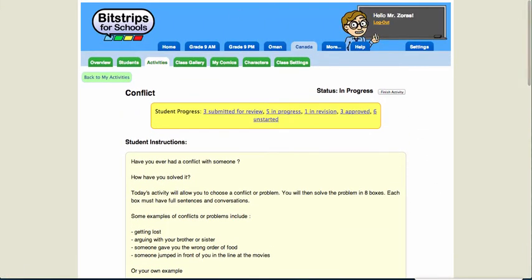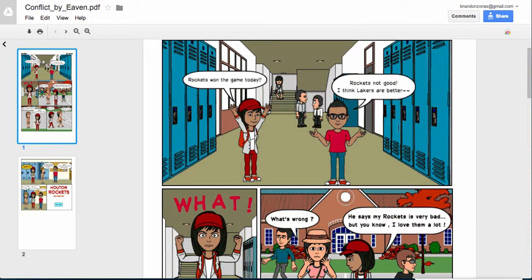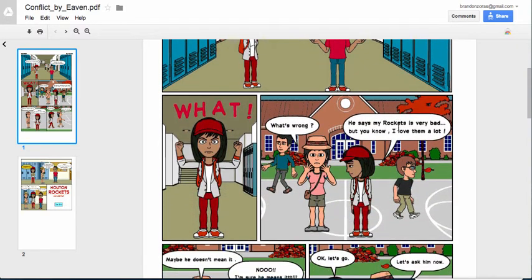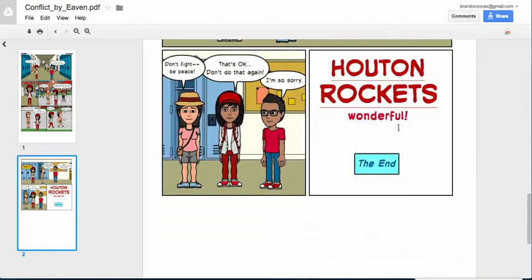Here's some examples of the comics that we made before. This is Evan's comic, where someone was arguing with her whether the Rockets are a good team or not, and they thought the Lakers were better. So in a whole bunch of steps, she solved that conflict through conversation.